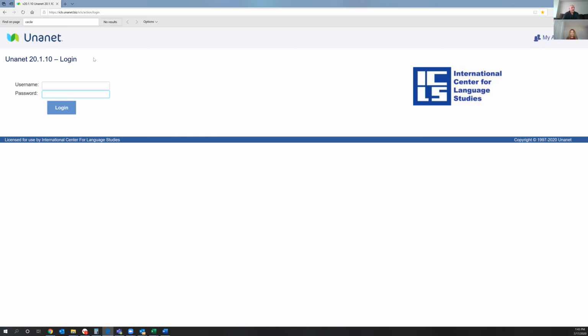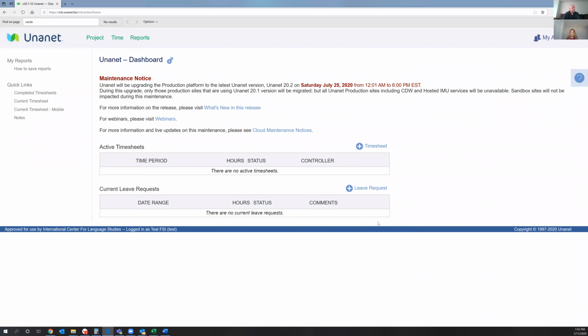This is the main Unanet page. So I am going to log into my account with my username and password. And remember, this is a test account. On the page here, on the dashboard, we call this the dashboard. You will see all the way to the left, my reports. And there are no reports in here.